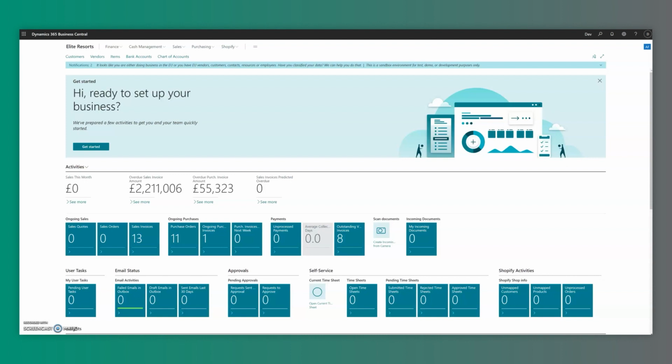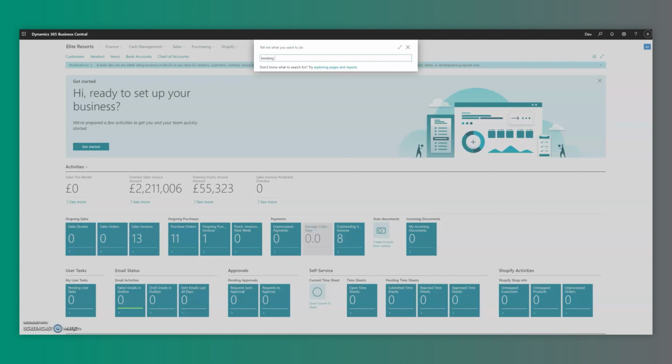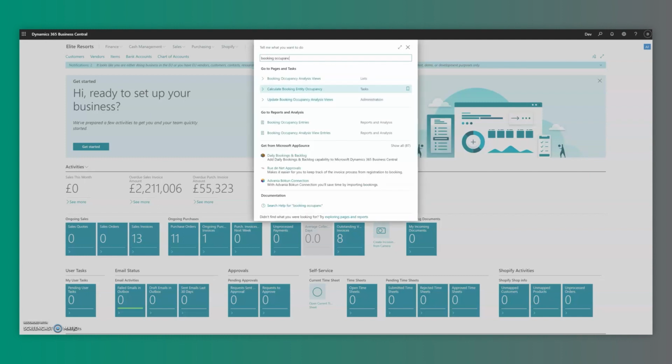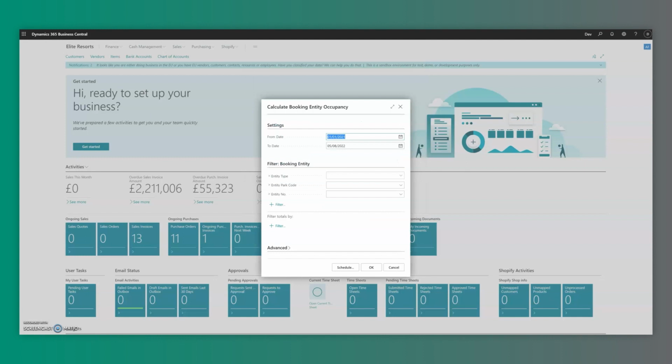Booking occupancy. Within the system, you can now generate booking occupancy entries using the Calculate Booking Occupancy task here. When you run this, you will be able to select the date range in which you want to run it for, as well as whether or not you want to filter on a specific entity type, be it plot or unit, a part code, or an entity number. There are additional filters available.